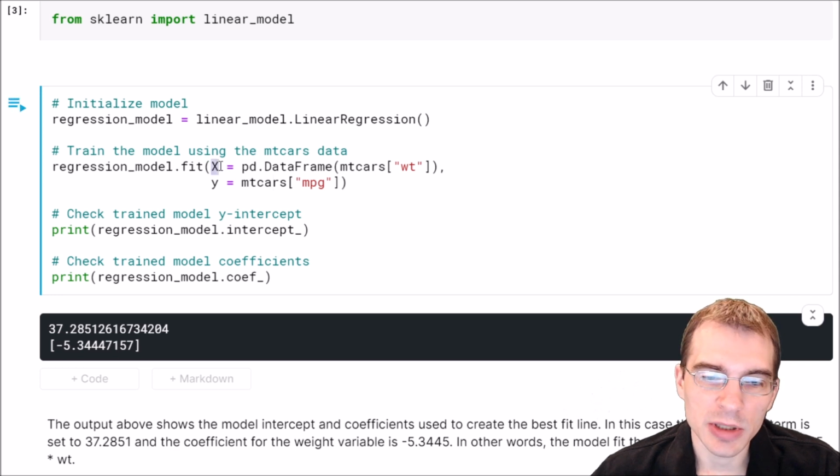The x argument is the explanatory variables that you want to use, and then y is going to be equal to the target variable. In this case, that was the miles per gallon column, so we're passing that in there. After we run this fit, we can check the various outputs from the model. Here we're going to print the intercept that it finds, regression_model.intercept_, and then also print the coefficients that the model found.